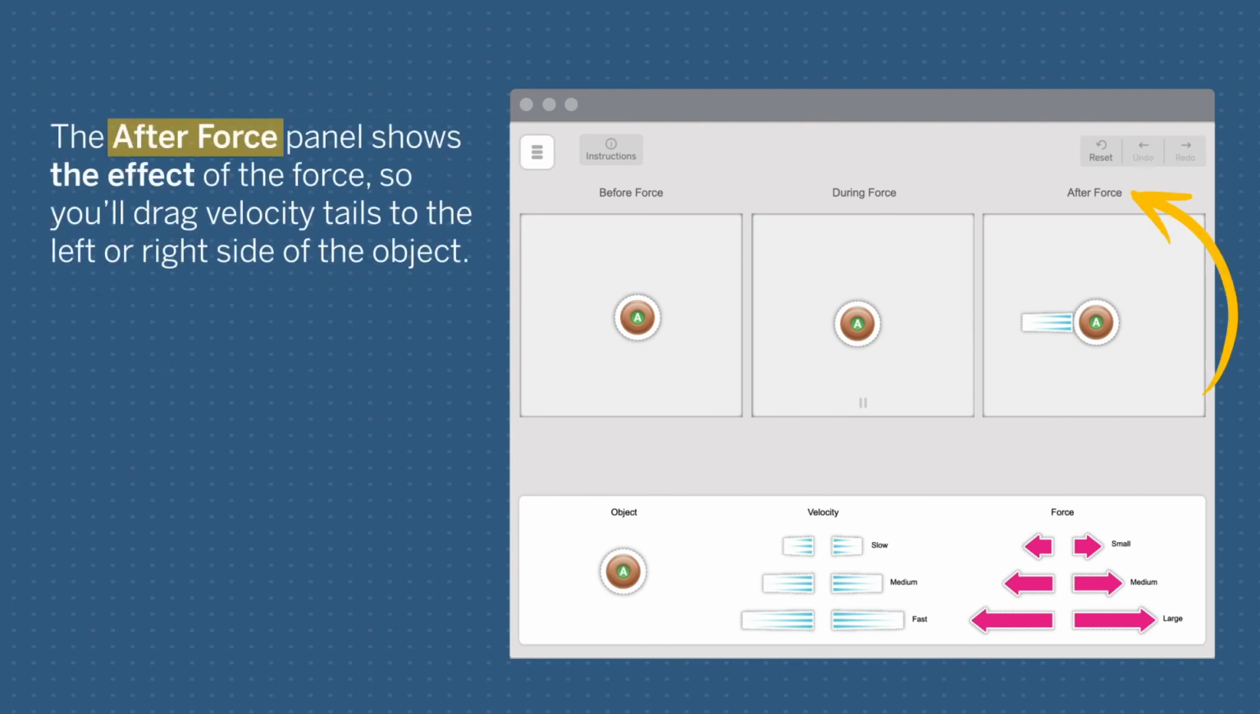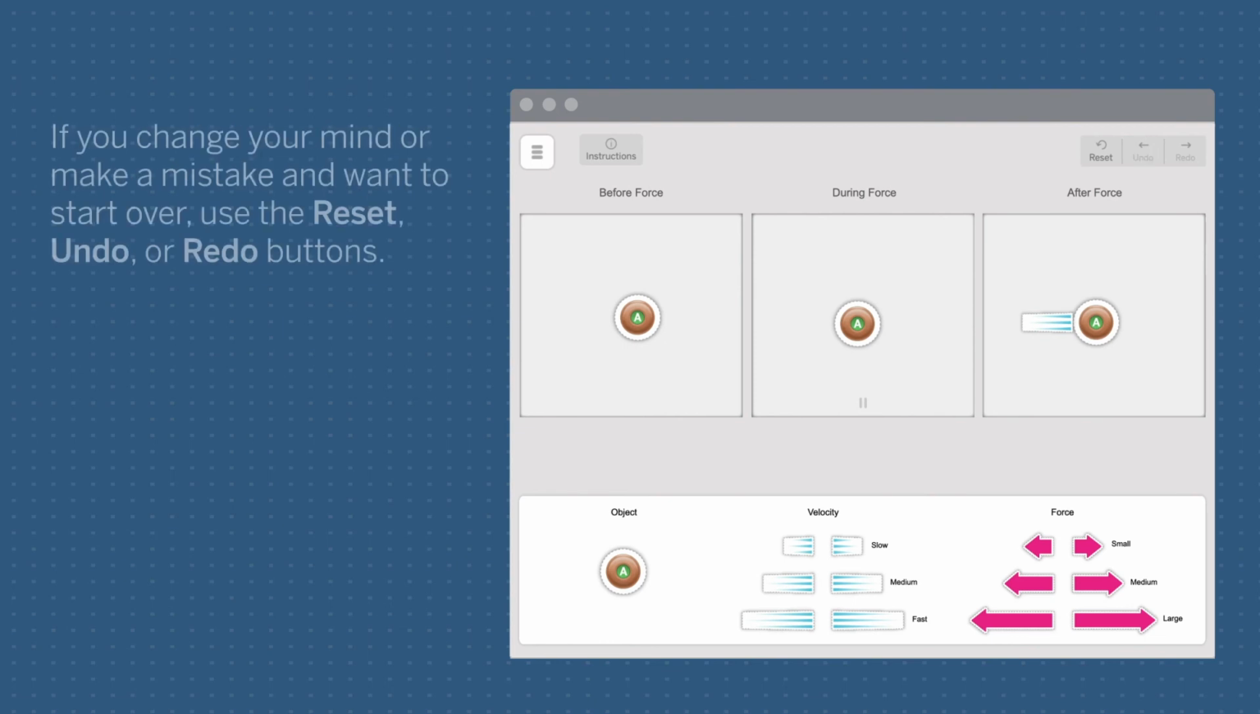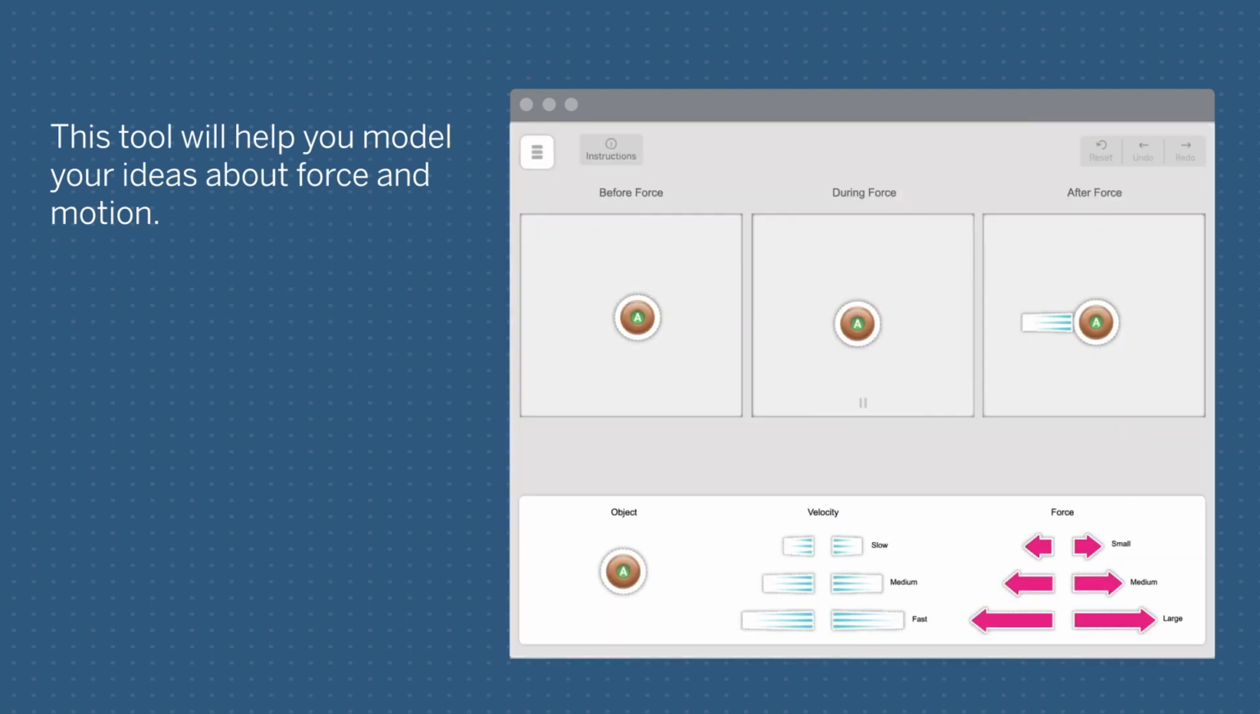The after force panel shows the effect of the force, so you'll drag velocity tails to the left or right side of the object. Here, the initial and final velocities are already set. If you change your mind or make a mistake and want to start over, use the reset, undo, or redo buttons. This tool will help you model your ideas about force and motion.